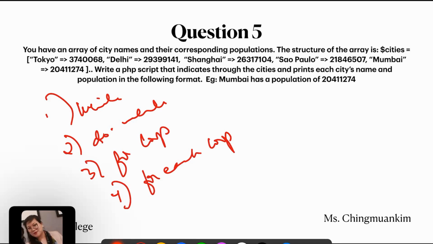Let me read out the question. It says, you have an array of city names and their corresponding populations. The structure of the array is $cities equals Tokyo, and with the population value, so a key value pair is being given. What you have to do is write a PHP script that iterates through the cities and prints each city's name and population in the following format. So how will you print this out? This is the format with which you should print it out.